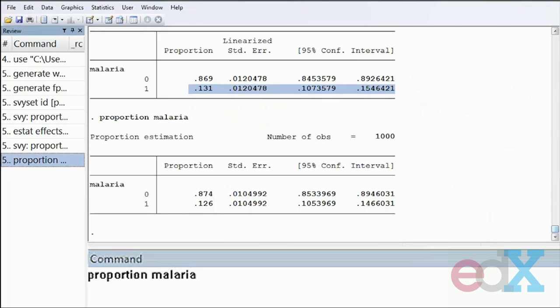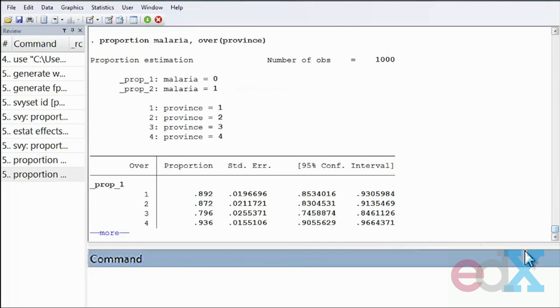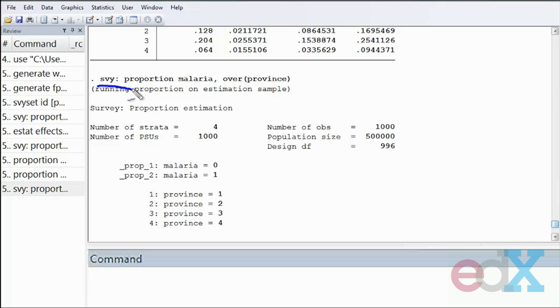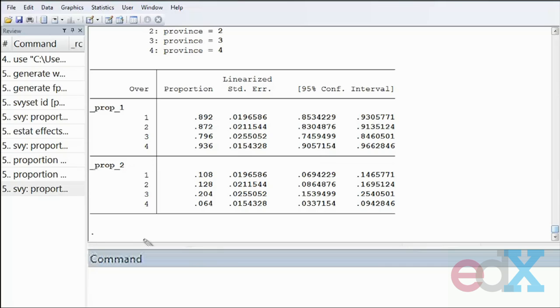To get the answer to that question, go ahead and type in proportion malaria, over province. You could also type in svy: proportion malaria, over province, and you're actually going to get the exact same answer. But let's not delve into that any further. The reason that those match up exactly when you type svy is because we have a stratified survey. If you had a cluster sample or a different kind of sample, that wouldn't be true.